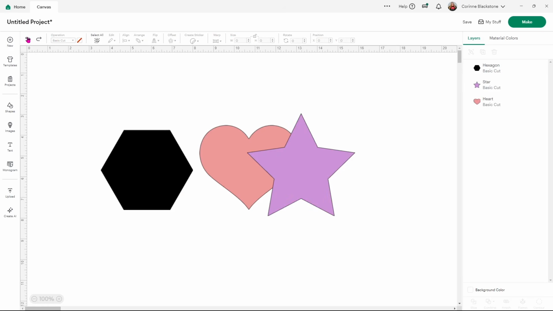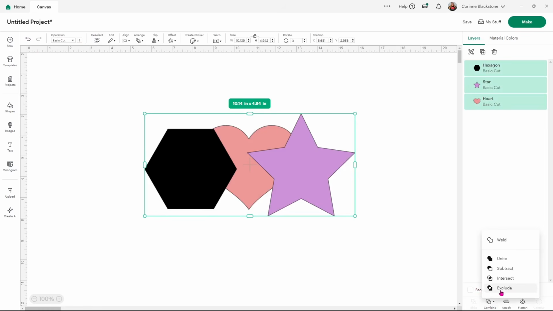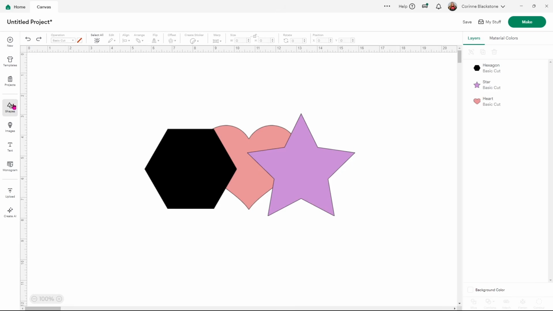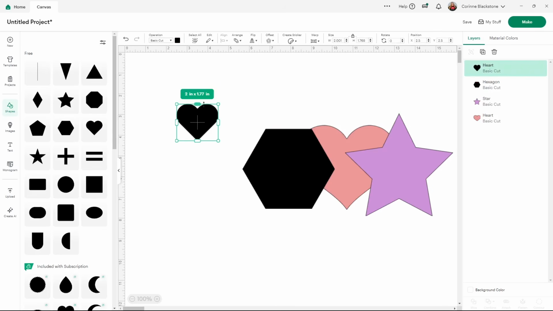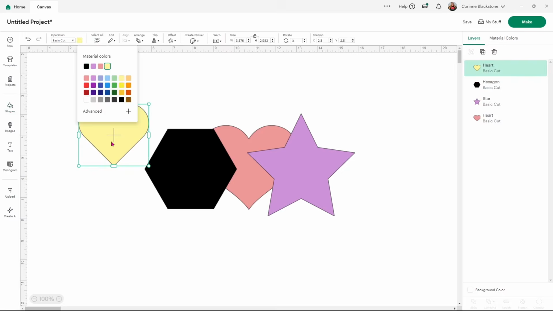Now, I can do all 3 at once. I can select this, go to exclude, and do all 3 at once. This one can really be used on as many layers as you want to. And I'm just using shapes to show you all the layers, just because shapes are easy, but you can do this with text as well.